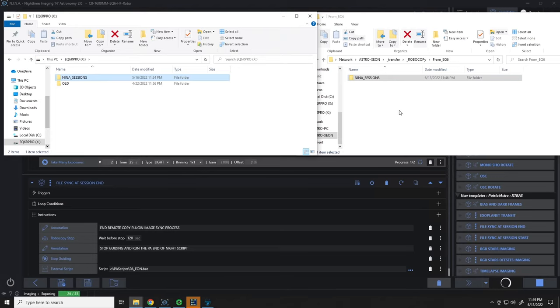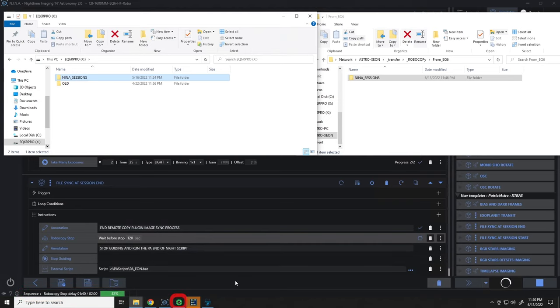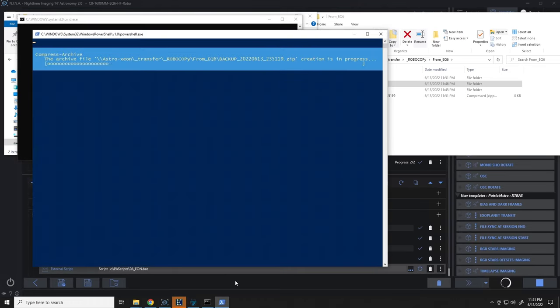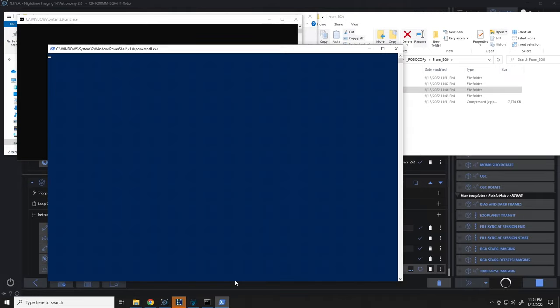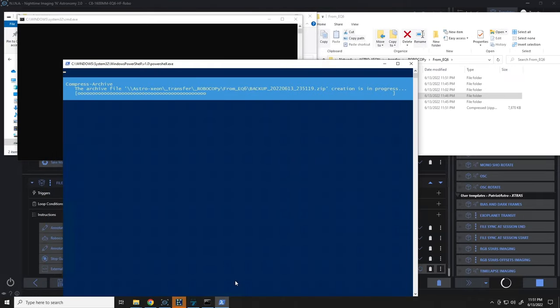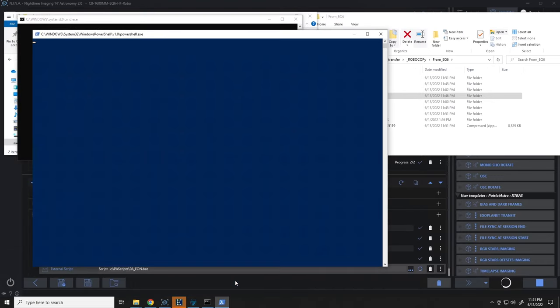Okay, get ready. Watch the PHD2 icon at the bottom of the screen. There goes PHD2, terminated as expected. The log file is started. Now each task cycles through creating folders and replicating files, as well as adding items to the backup archive zip file when requested. Once done, the log file will open on screen and the sequence will end.